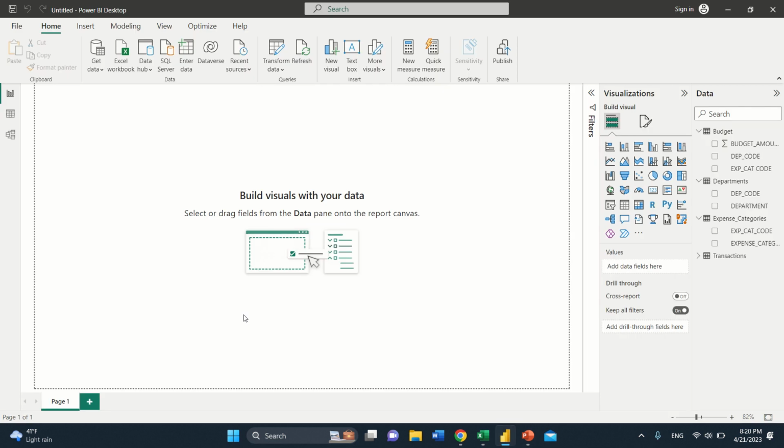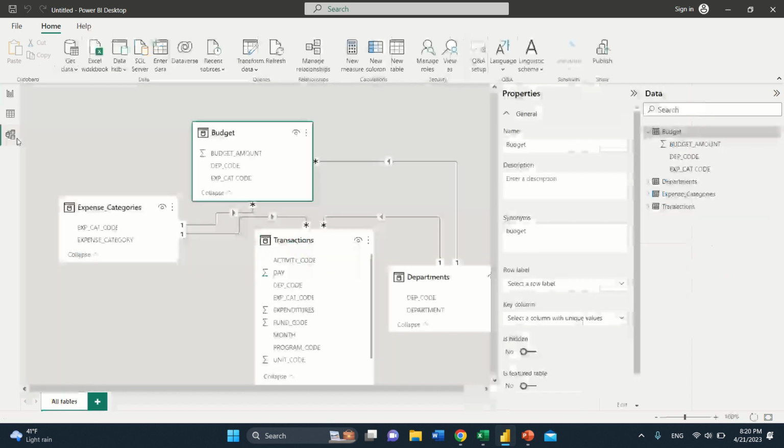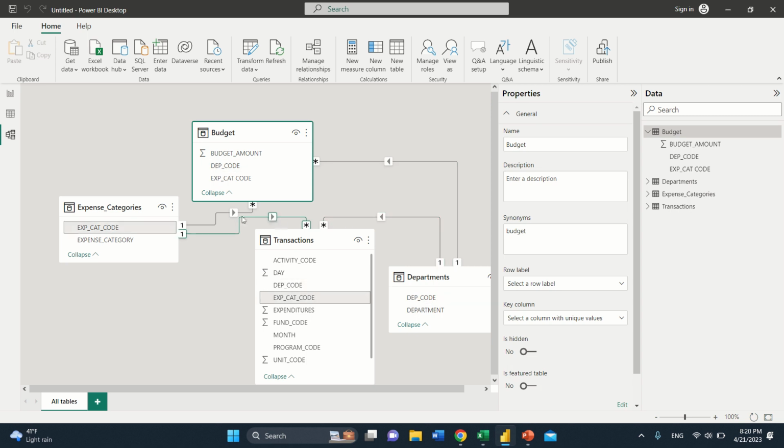Alright, I went ahead and loaded in my data from Excel. If you haven't done that yet, just hit Get Data, then Excel Workbook. The nice thing about Power BI is it automatically detects relationships between sheets and tables. As you can see, it's already done that here, so we don't have to manually go in and create those relationships.